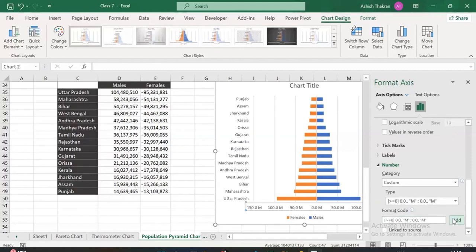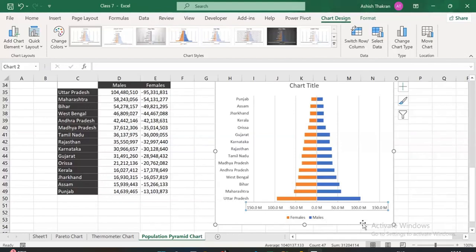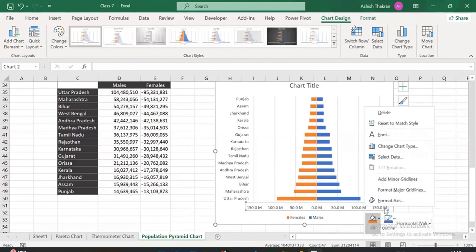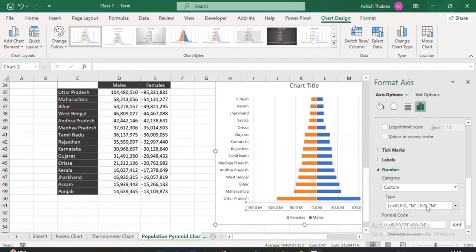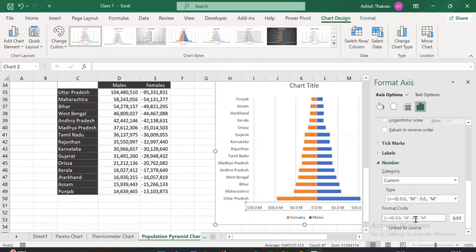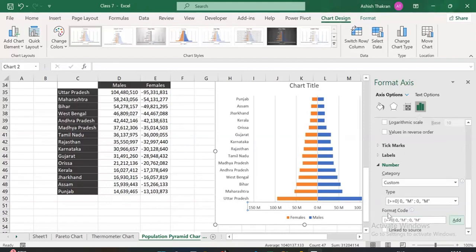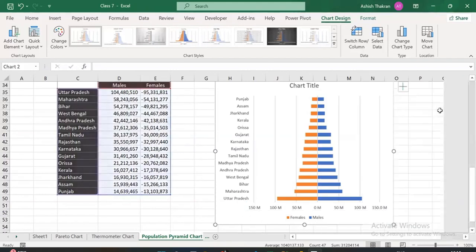I'll add this. Can you see? The changes are being made now. I think it will work if I keep it at 0 decimal places instead of 1. So let me format again. So it's not 0.0, I will say just 0, and add. Done. So the x-axis has now been converted into millions.